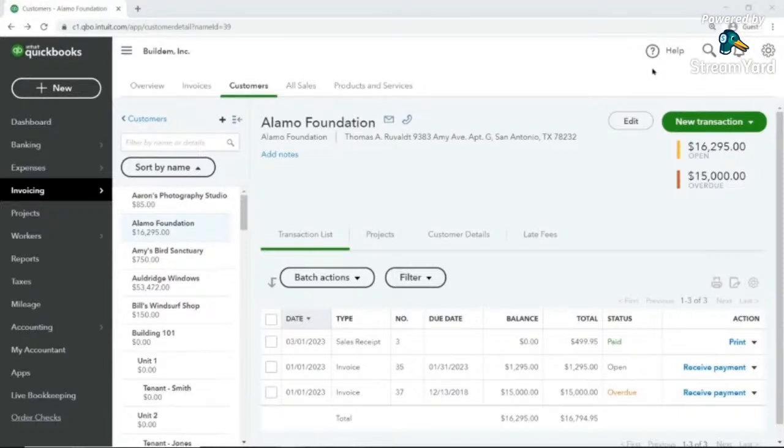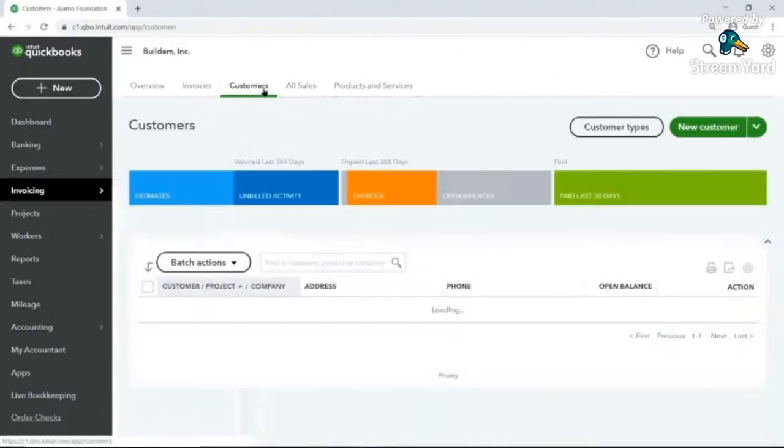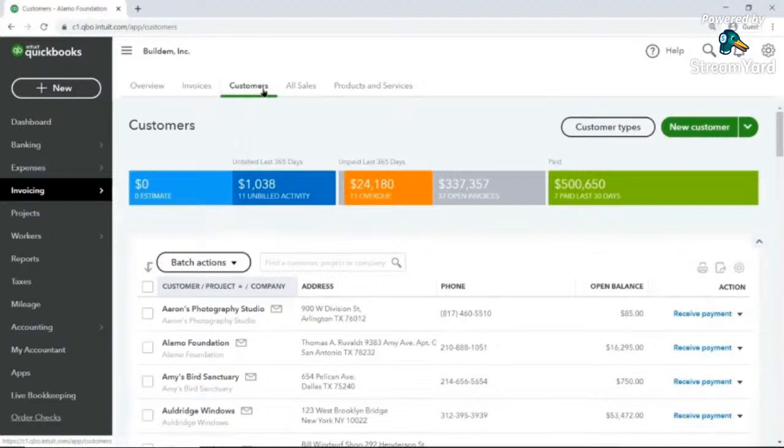One of the key advantages to using customers is that it helps you find and record transactions. You've already seen that when you click a customer's name, you'll see their transactions on this screen. But let's go back to the customers list to see more options. The customers list has been designed to help you work on a day-to-day basis.